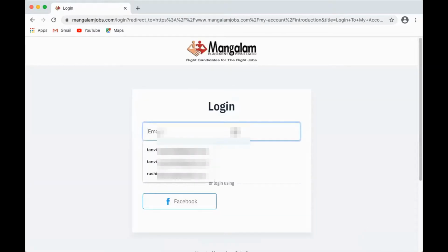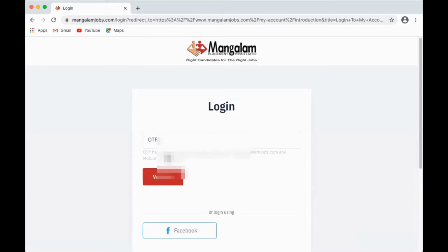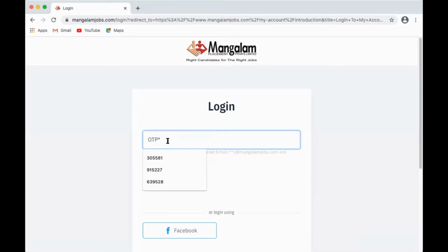You will have to log in by putting your email address. Okay, so you will receive an OTP. I'll put in my own email address and click get OTP. Type the OTP on the space provided. It's 747518.